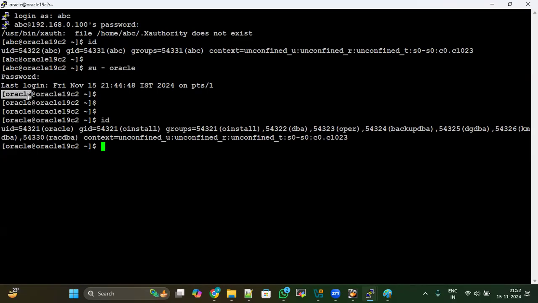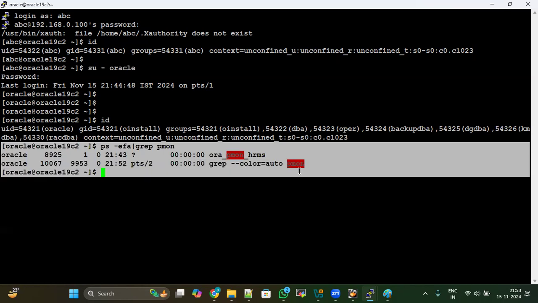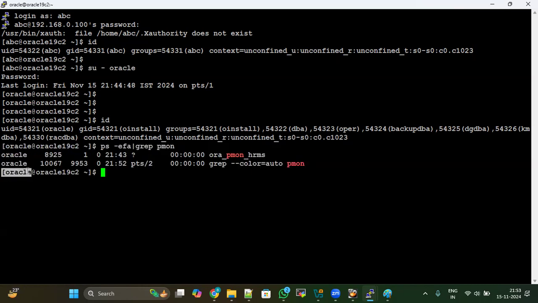This is my Oracle user. Here you can run pmon. This command works for any user, root or other users, but if you want to connect to the database, you should be the Oracle user, not other users. Now I am the Oracle user. I switched to the Oracle user and now I want to connect to my database.